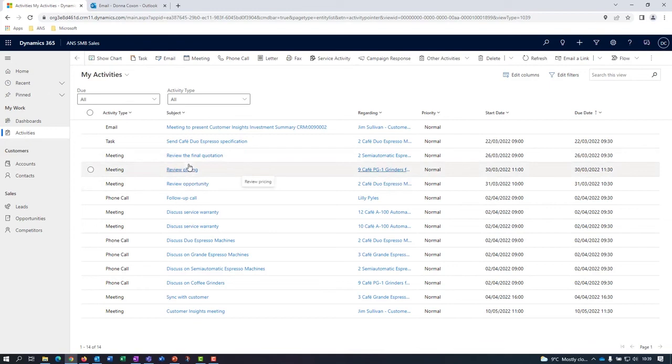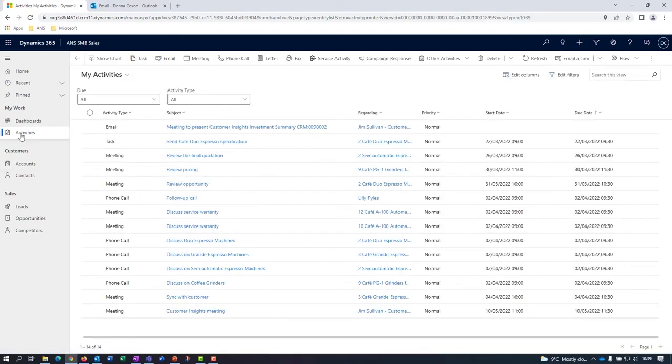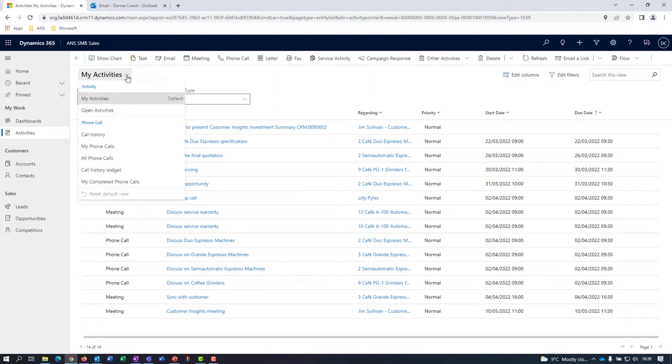So we've seen that those activities can be captured against the different functional areas like leads, opportunities, accounts, etc. But if you just want to come in and see a list of all of your activities and almost get a to-do list, then you can just come into the activities area. So here, this is showing me all of the activities that are assigned to me as a user. But again, we've got that ability to change the view and see different views of those activities. So if you wanted to see all of the phone calls that have been made or all of the phone calls that are due to be made, you can create those filters and those views to see that information.